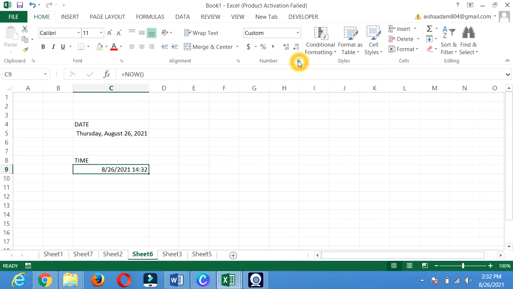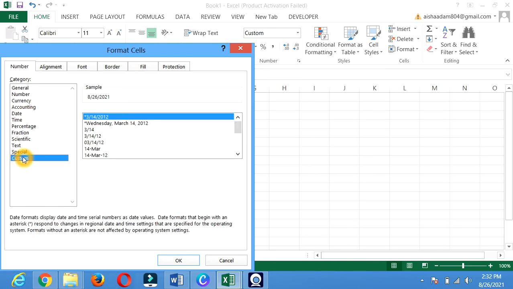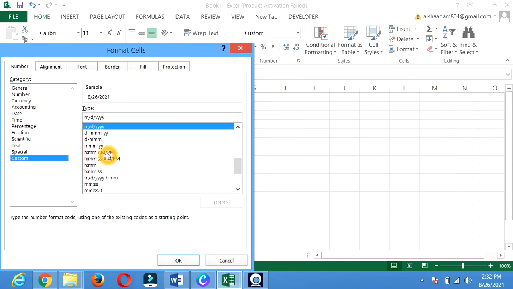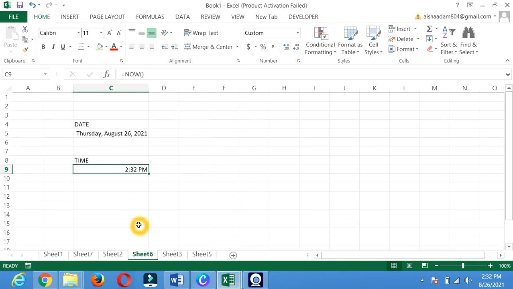But I don't want this format. I will have to change it to a different format. I want to get the time very well. So when you go back, you see the numbers section. Click on the dropdown, so you can have it over here. See that day, month, year. You can have the time. I want to see whether it's PM or AM, so I'll select this one. Now click on OK. So you see it over here. The time is 2:32. Automatically, Excel will be reading from your system the date and the time on your system.